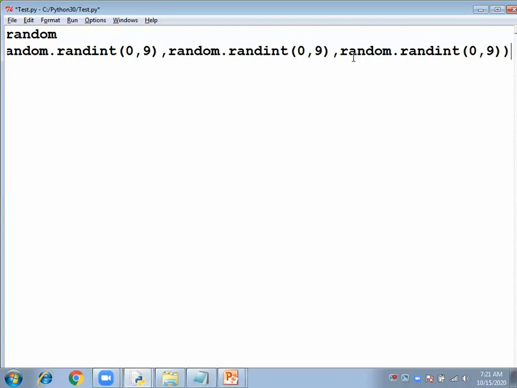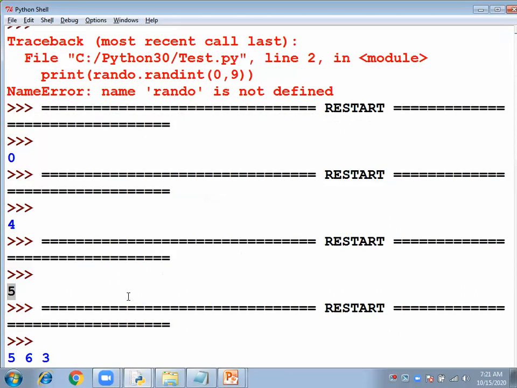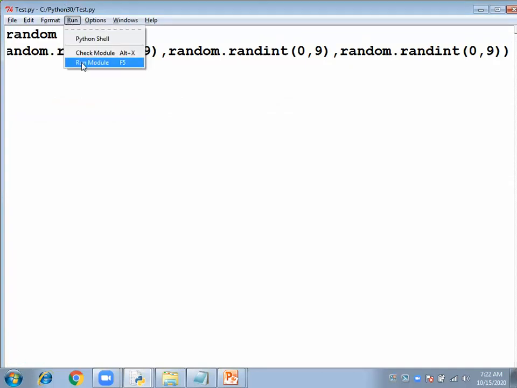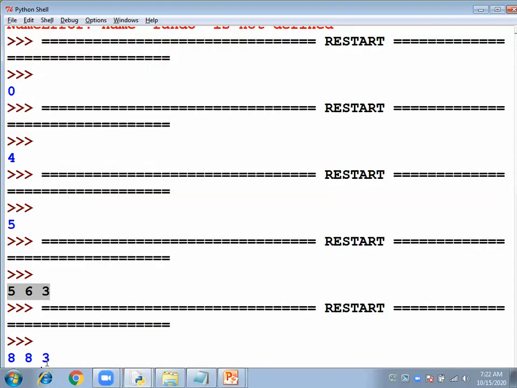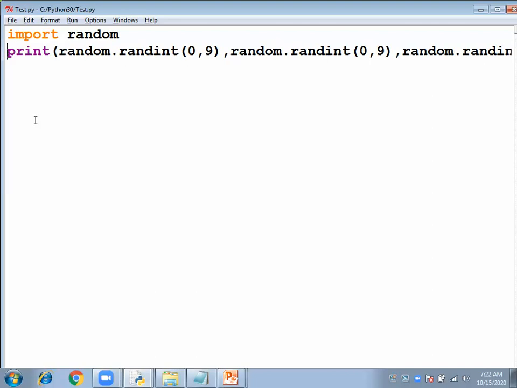Right. Control F. Now see, 563. Got it? Earlier it was only a single digit, but now we are getting 3 digits. Now run it again. 883. Okay. See, simply within a single line I am able to generate an OTP password.